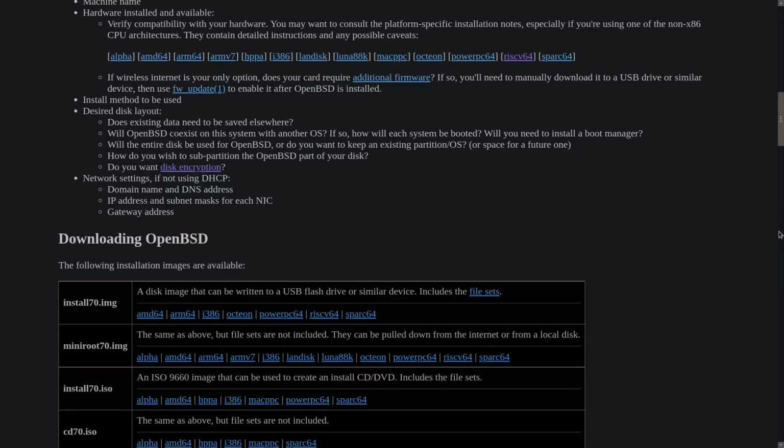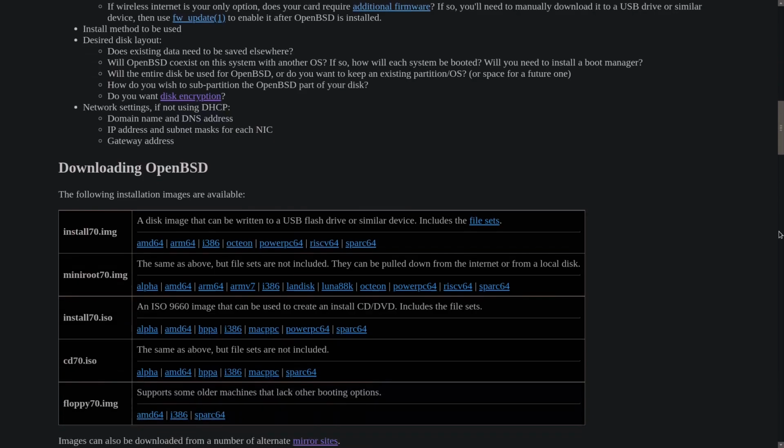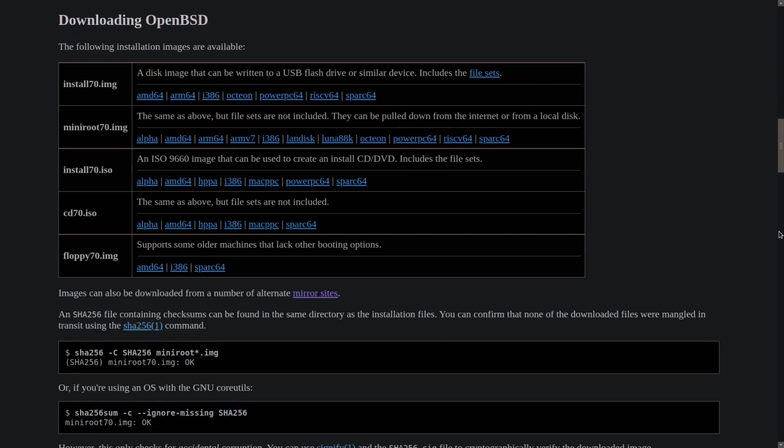Network settings. If not using DHCP, the domain name and the DNS settings, the IP address and subnet mask for each network interface controller, and the gateway address. Okay, so if you're not going to be using DHCP, you've got to consider all those things. And you probably already know what you're doing anyways.